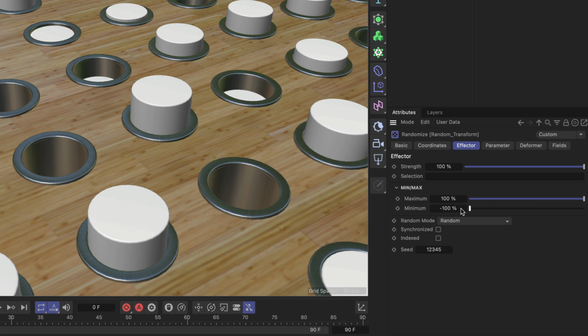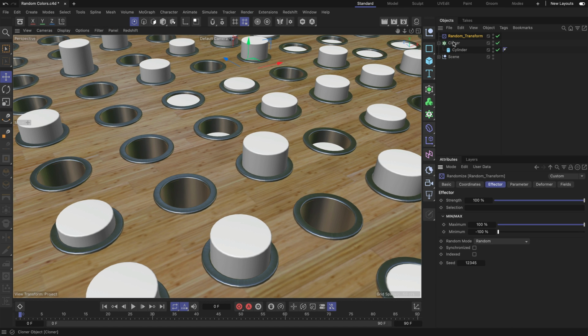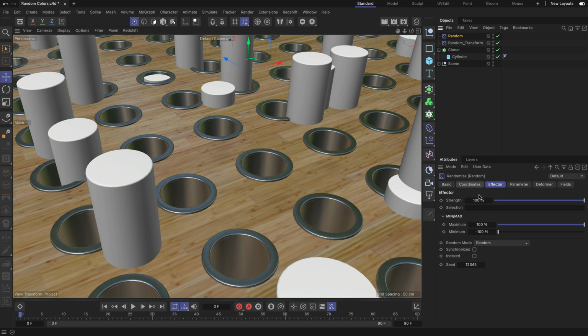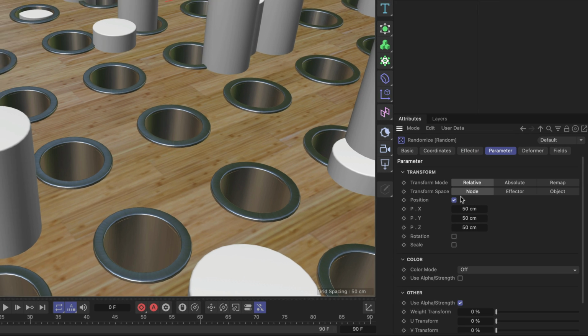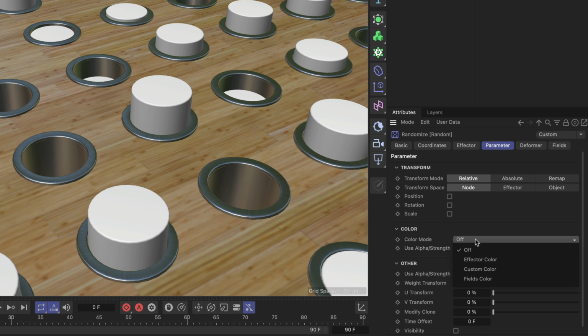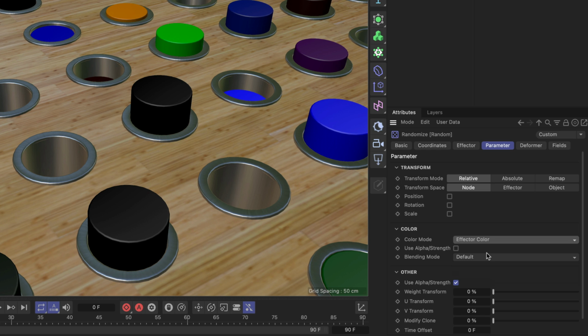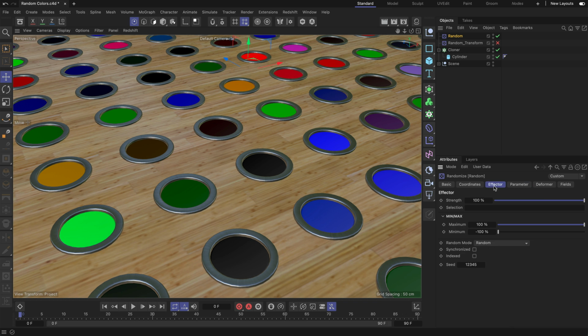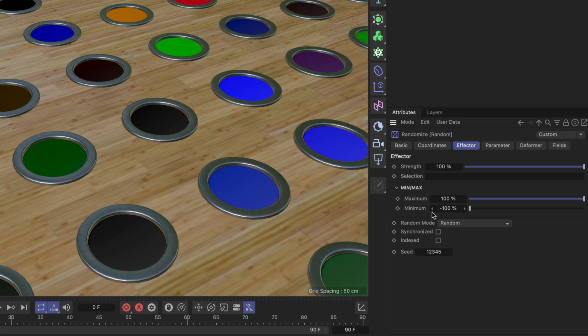So let's bring this back and maybe let me also add a new random effector here. And instead of affecting the position, I just set the color mode to effector color. And now let me also deactivate the random transform effector, and now you can see that these colors here are pretty dark. And the reason for that is because in the effector tab, the min and max are set to minus 100% to plus 100%.